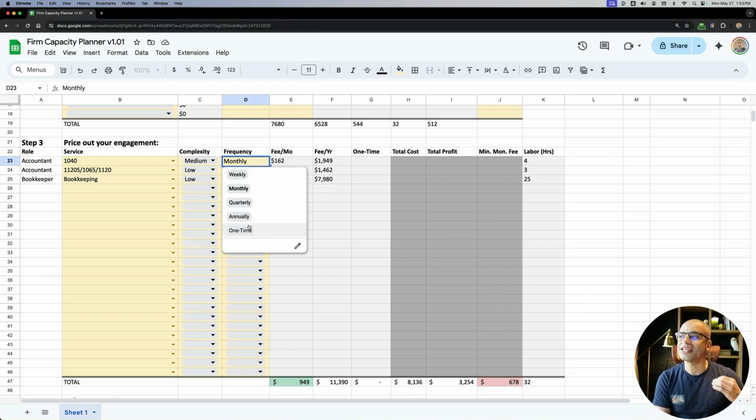Now, in the case of a 1040, really it's going to be like a one-time thing, right? They drop their stuff off at the end of the year. You charge them once for that 1040, or do you want to roll that into a monthly recurring cost, so kind of like a subscription, if you will, right? So for things like 1040s, 1120s, and things like that, I'd recommend either one time or monthly, and I'll talk about weekly and quarterly and annually in just a moment.